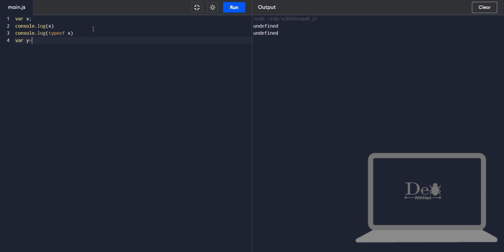Now I'm going to declare a variable y and assign null to it. Console.log y and the type of y. Let's run again. Okay, the value of y is null and the type of y is object. The type of undefined is undefined, which is primitive, and the type of null is object.